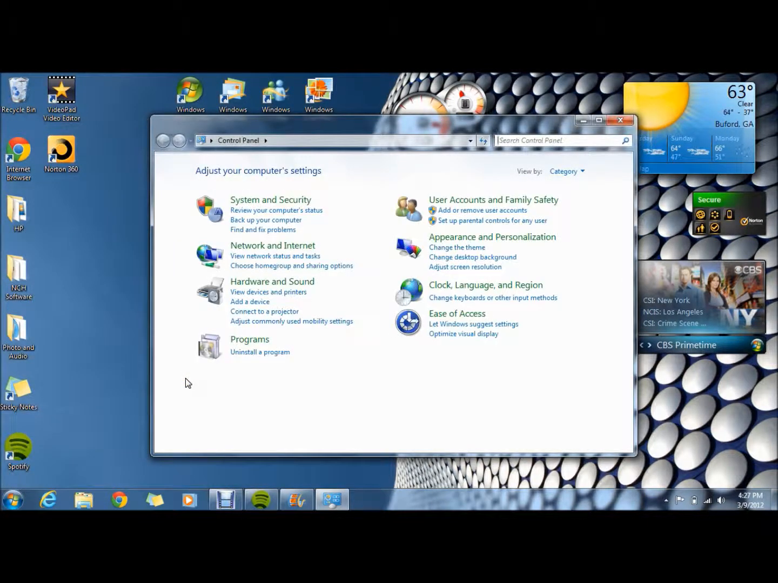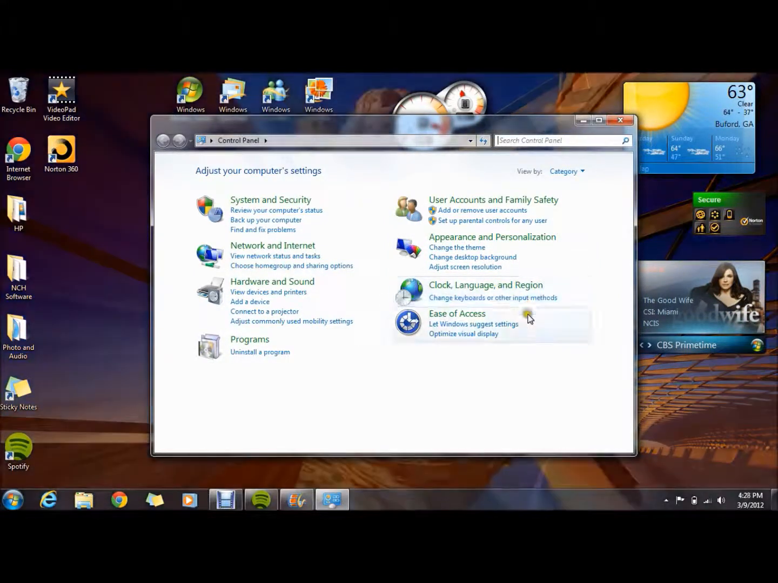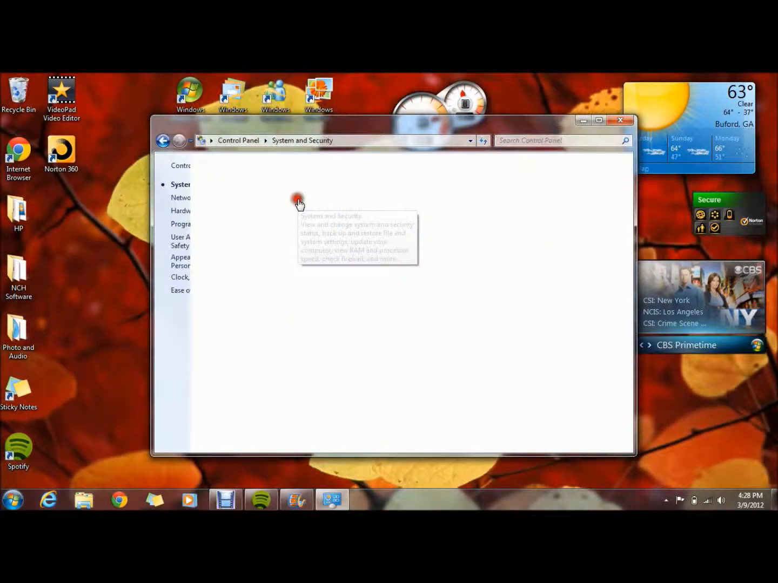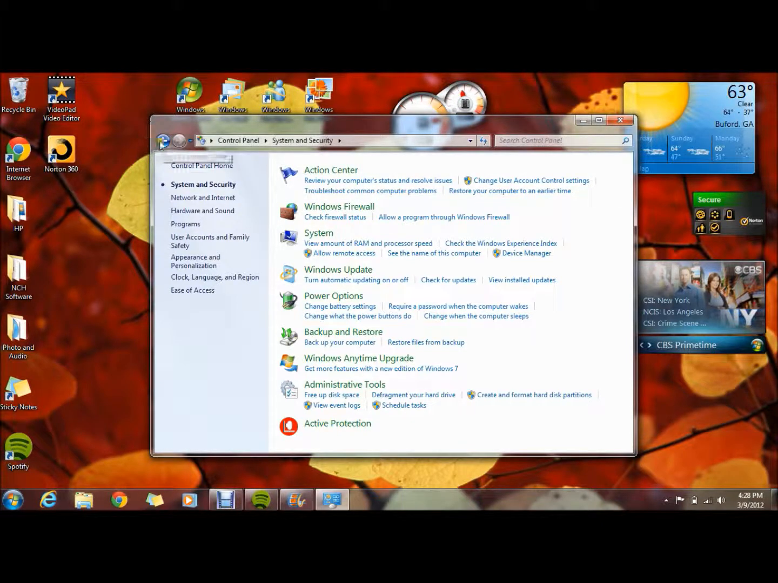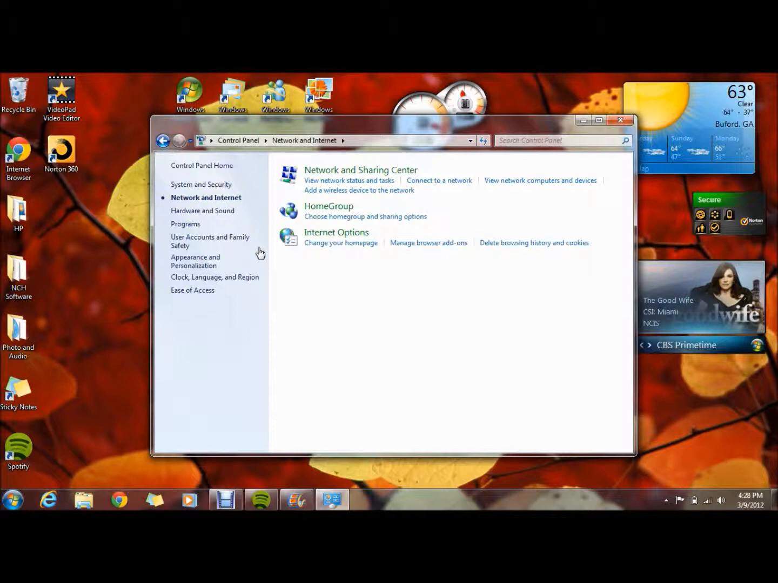This is where you can edit and mess with all of your computer's settings, like the appearance, any clocks and language issues you may have, and also if you have trouble seeing it or need the sound to be extra loud, you go to Ease of Access. All security issues would be handled in the System and Security folder. And then your network and internet connectivity issues would be handled under Network and Internet.